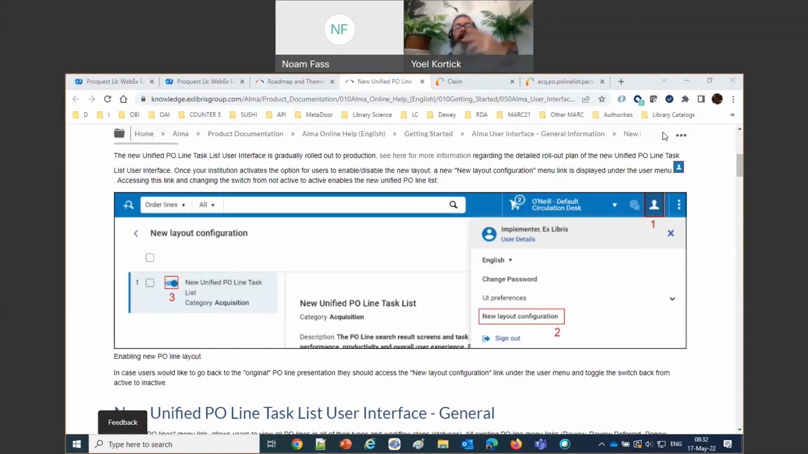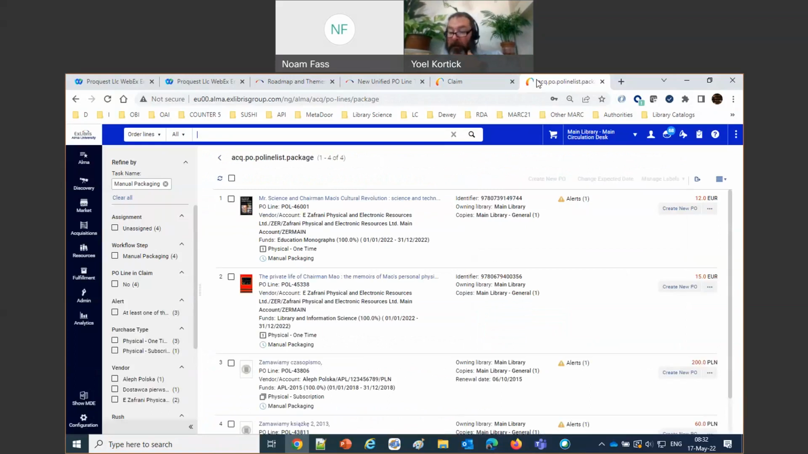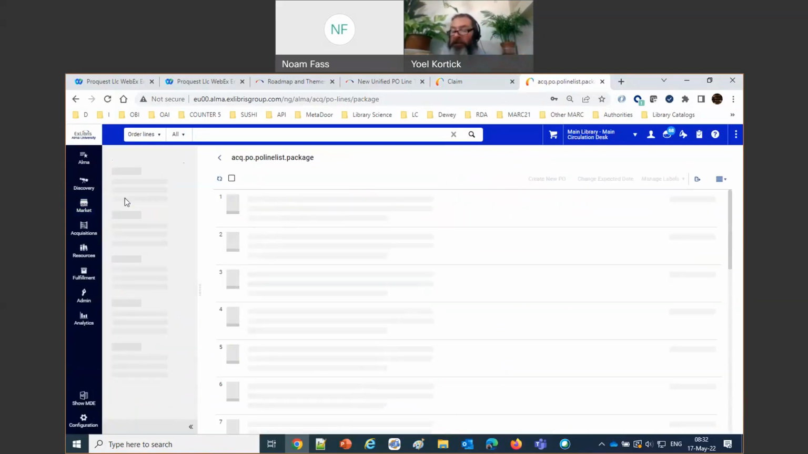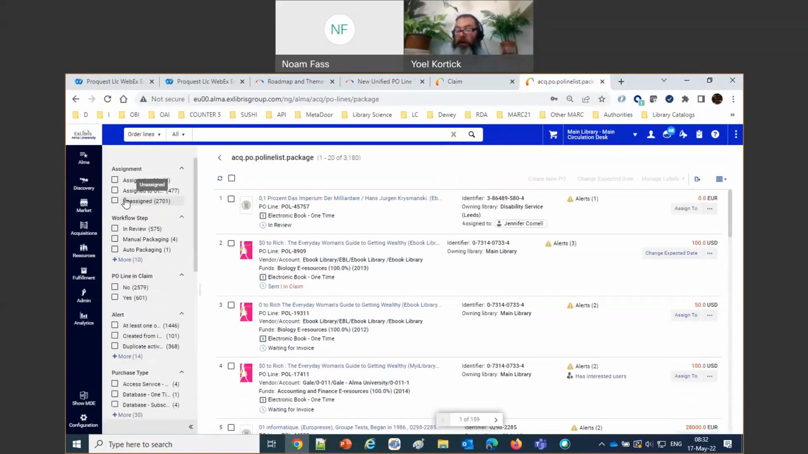Okay, so let's move on now. So we already have a basic understanding of the PO line task list, but let's now start going in a little more in depth. There's basically three main elements we could say. I'm going to get rid of this pre-facet. So there's three elements here when we talk about this new interface.